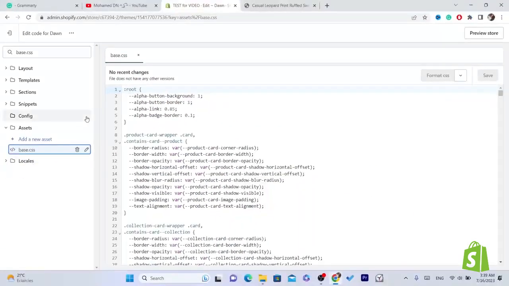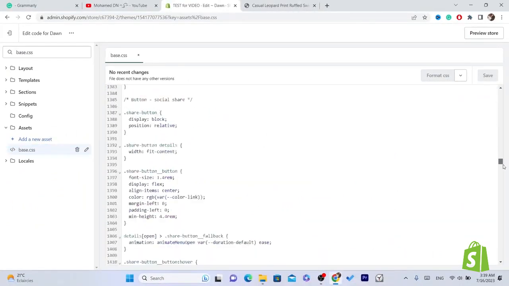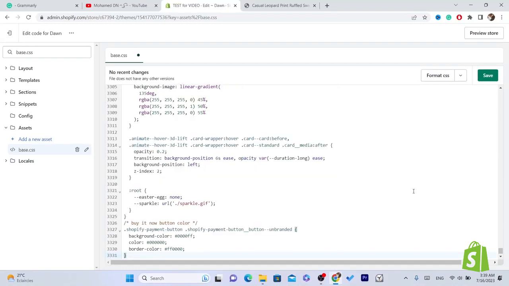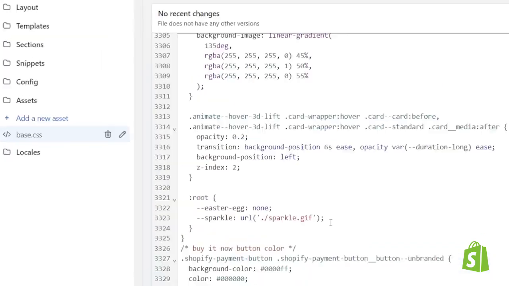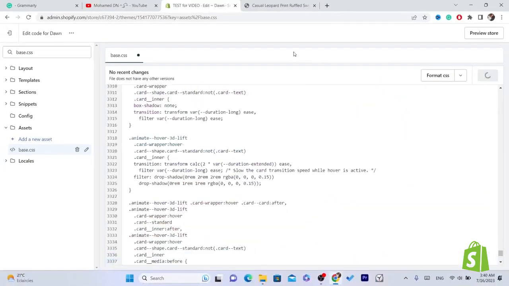Now after you find this file, it's called base.css, scroll down, scroll at the very bottom, okay, and you want to paste that code here. As you can see, you want to paste it here. Okay, this is the code, you want to paste it. Click on save in the top, like I said, the very bottom.